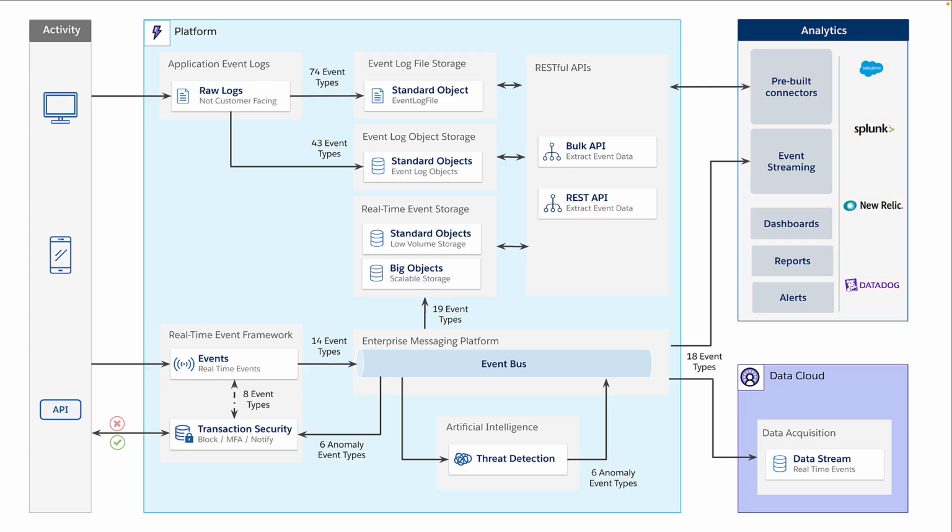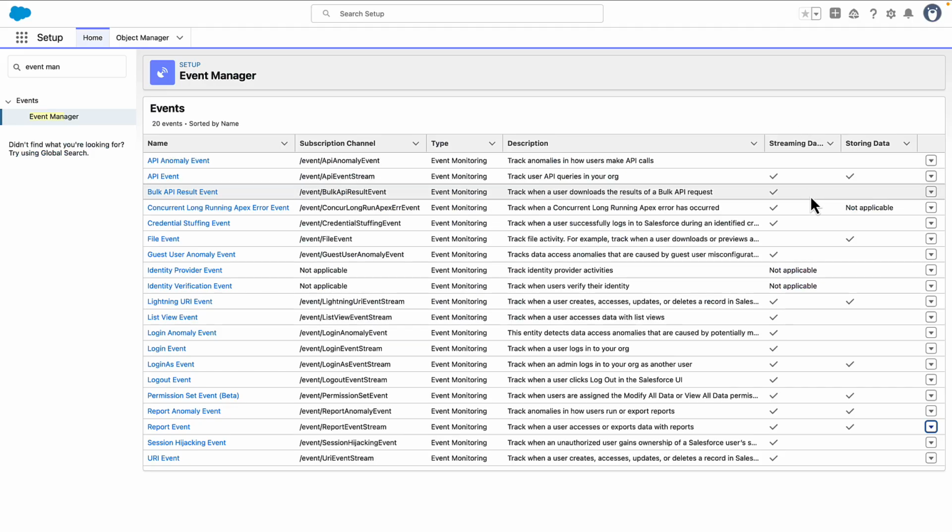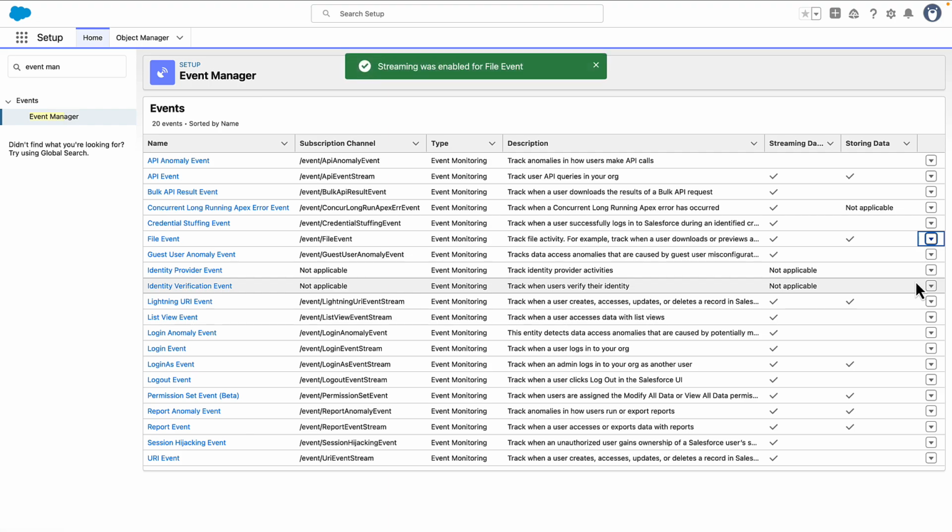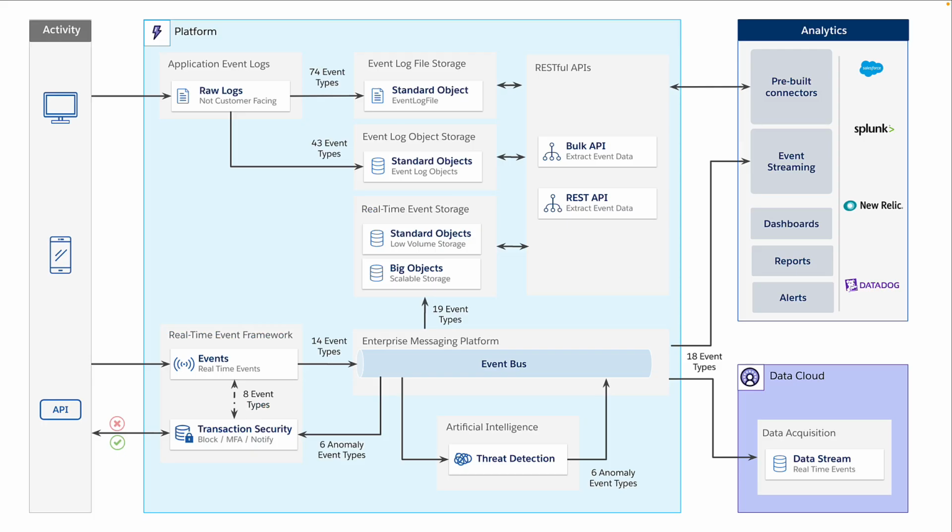You can also subscribe to the events from the event bus directly, just like you can for standard platform events, with 18 event types available. To select which events to stream, just head back to Event Manager in Setup and toggle the option for each event you need. And lastly, Data Cloud has just come out with a new connector called Salesforce Platform Events Connector, which is currently in beta, to enable you to subscribe to those events and publish them into Data Cloud.